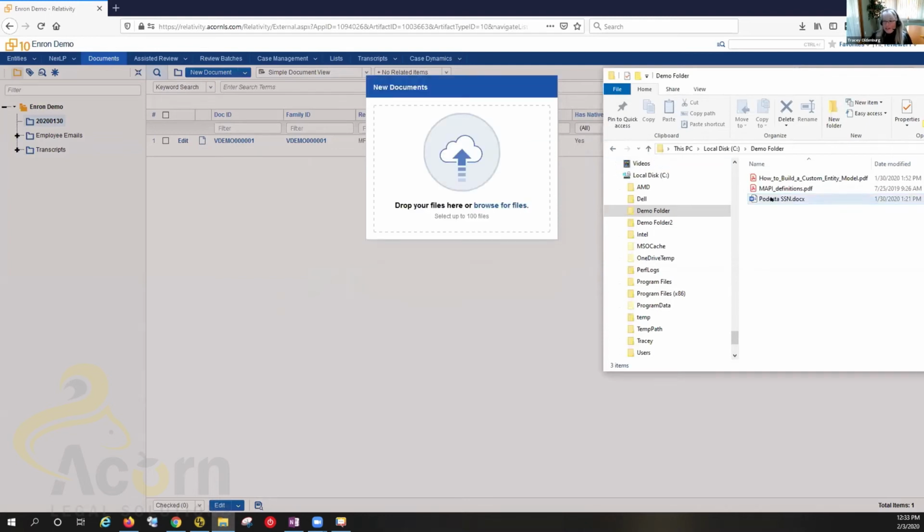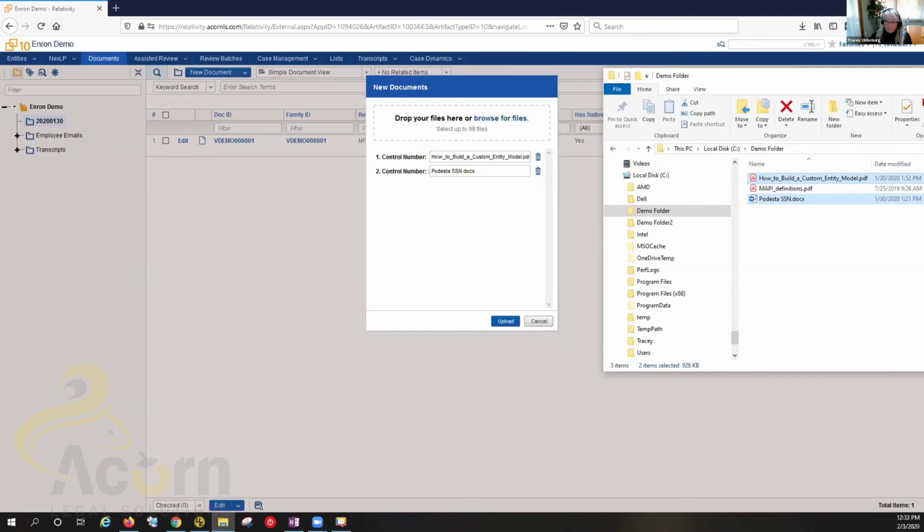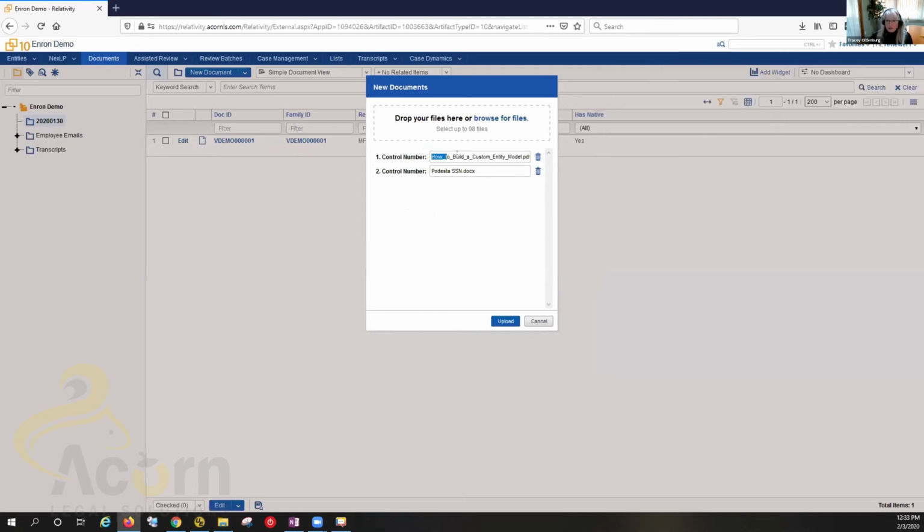There we go. So I'm going to select just a couple of them from what I want to upload, and I drag them over into my window. And notice it's asking for a control number, and it's populating with my file name. But I want to use a control number instead of the file. So I'm just going to assign it a number, and then I'm going to update this one.